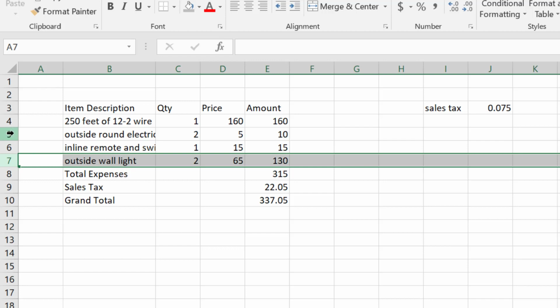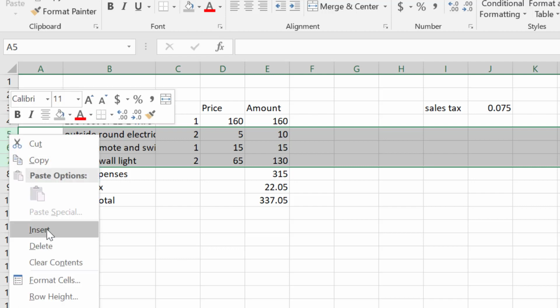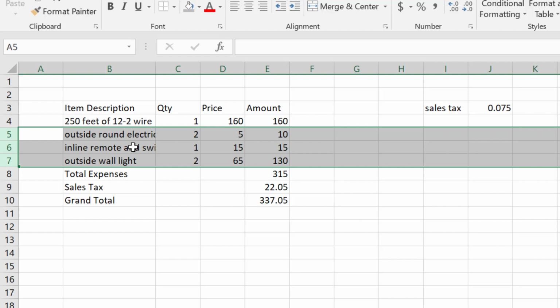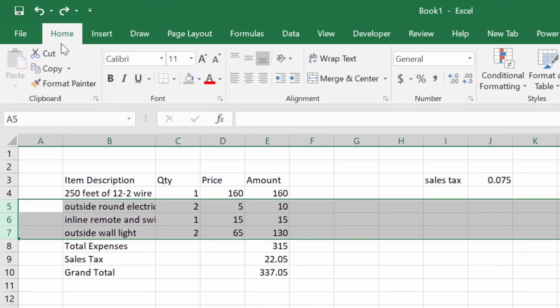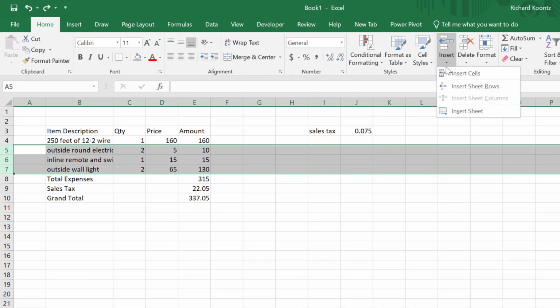If I wanted to insert multiple rows, I could actually choose multiple row headings and then do Control Shift plus or right click and say insert. By the way, if it's on a Mac, it's a two-finger click. And then choose insert, and now it gives me 3 rows. So that's useful. You can also insert by going to your ribbon under Home, and then over here you have Insert, and I can click on that and then say Insert Sheet Rows. That will work as well.